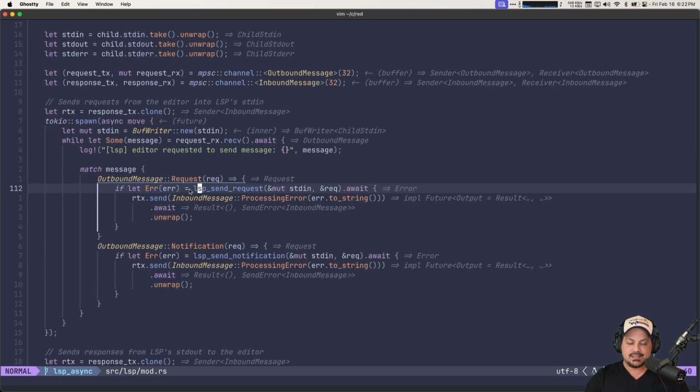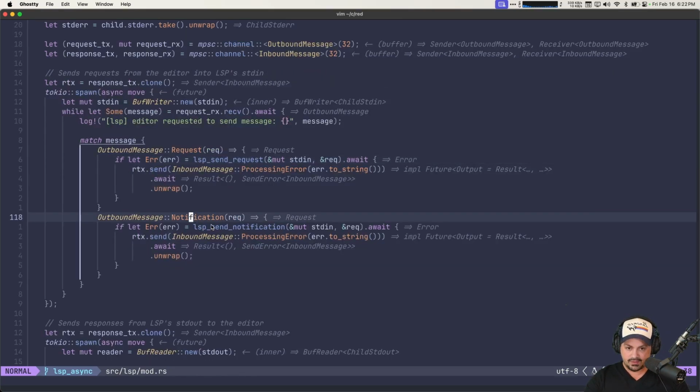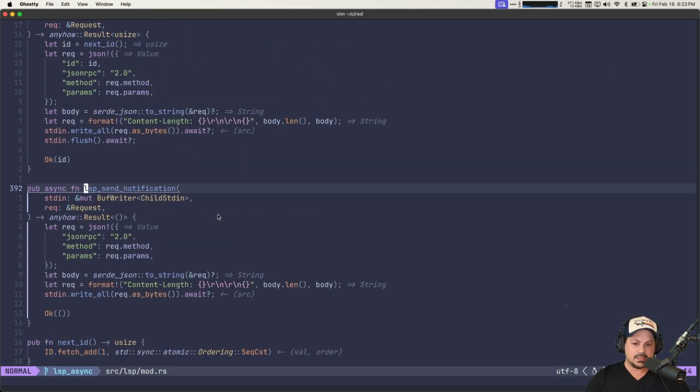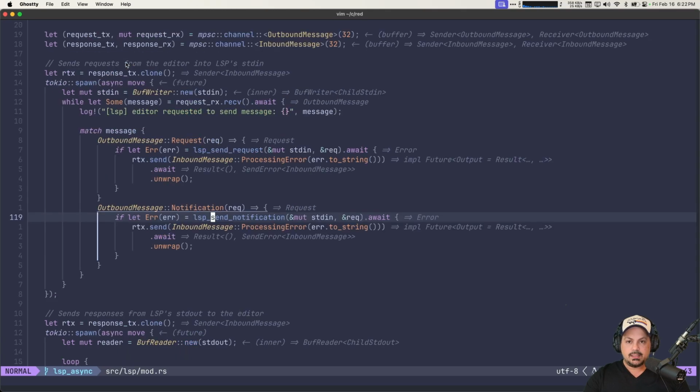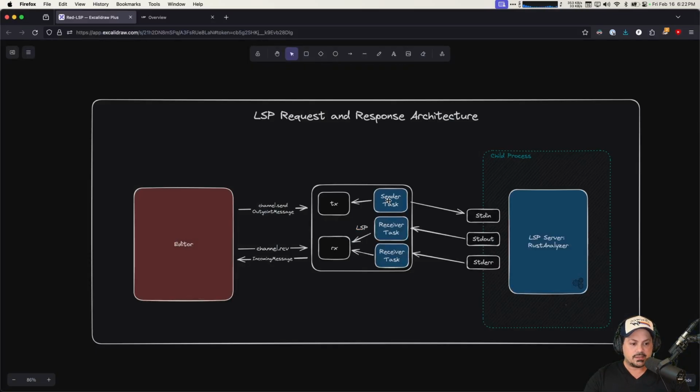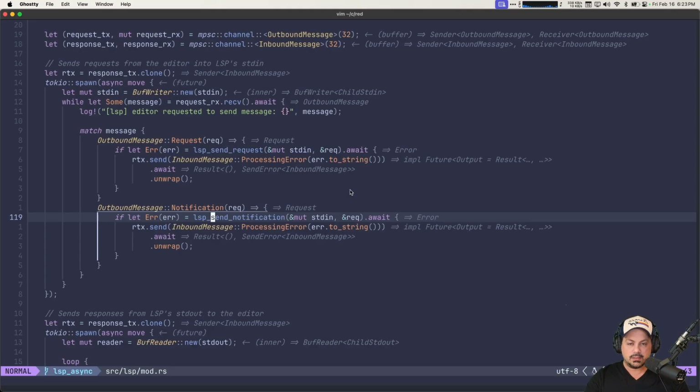All right, and that can fail. And if it fails, what I do is I send back a processing error to the client through this receiving queue that the client has. When I say the client, it's the editor that has access to it. And in a very similar way, we have the LSP send notification that does the same thing, except it doesn't have an ID on the message envelope. And that's the first thing here, the sender task done, right? This is all the sender task is going to be doing throughout its life cycle.